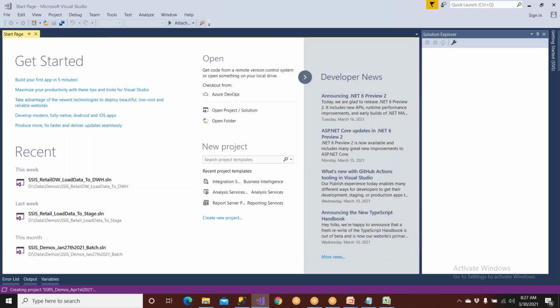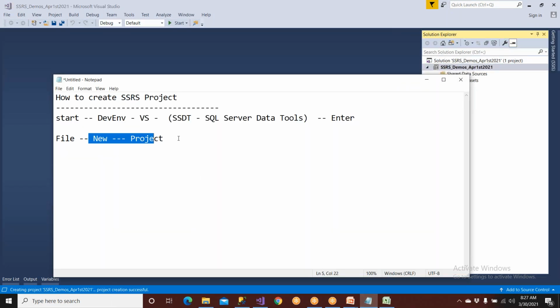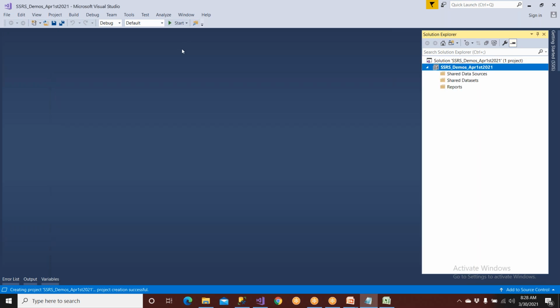Creating a project is very, very simple. Now done. File new project. Now you choose reporting services. Okay. Now you choose the appropriate project. Then you need to give the project name, location. Then click on create or OK. Done. Now you will be able to get like this. Shared data sources, shared data sets, and reports.